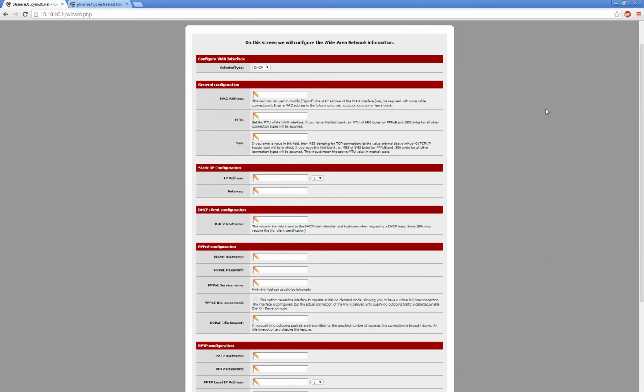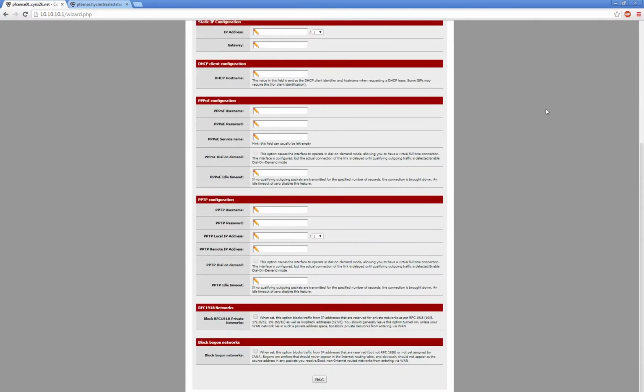This screen, you pretty much just want to set up for DHCP, and this is where you configure your WAN. Most of this, I think, fills itself in for you. You probably want to block RFC 1918 private networks. Those are all of your internal addresses. They're not internet routable. If you see something like that coming in from the outside, you know it's bad traffic or it's being spoofed.